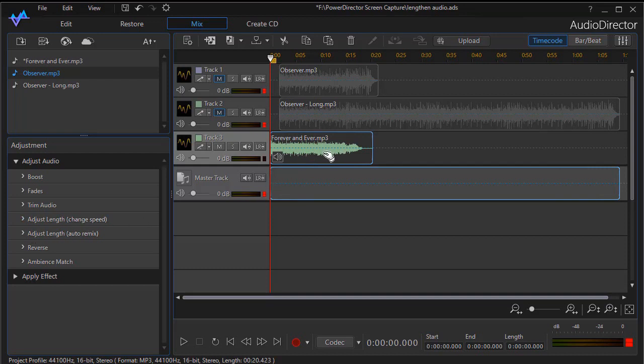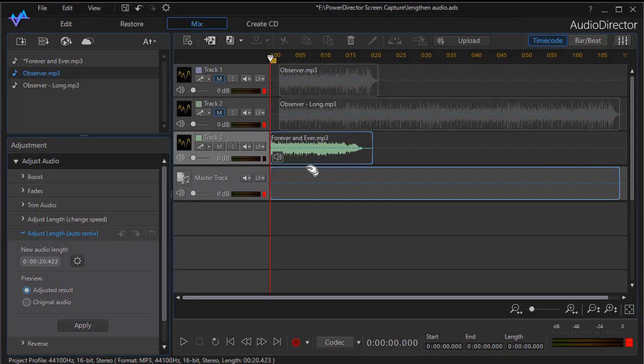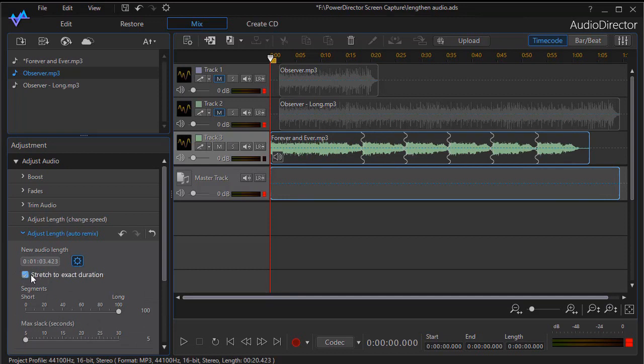So I'm going to highlight that clip, click back on Adjust Length with Audio Remix, and the original is 20 seconds. Let's go again to just a little over a minute. That would be 60 seconds, so we'll go 1 minute and 3 seconds. And I'll click on the gear again. I don't want to stretch it at the very end. And let's see how it handles it in this case.